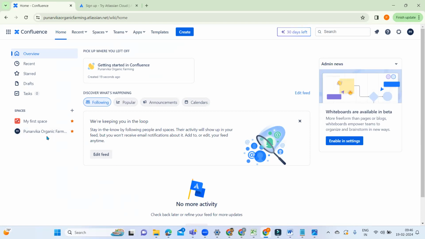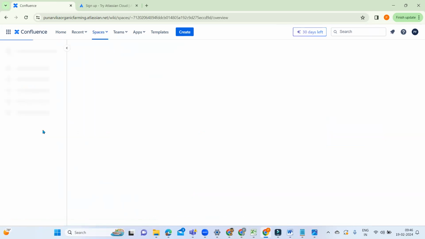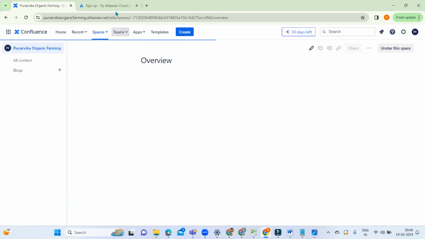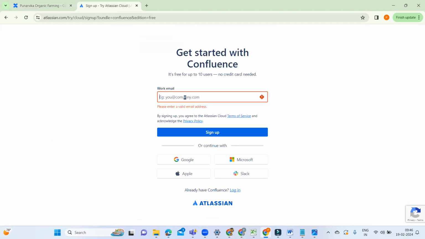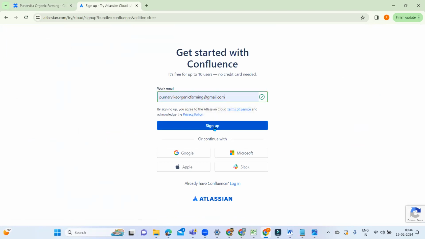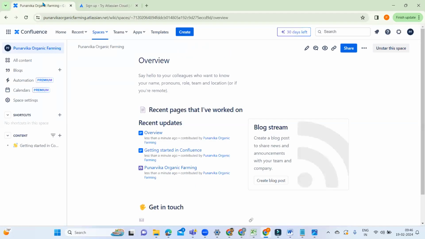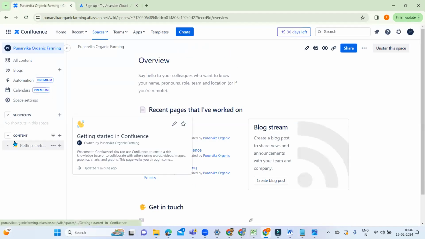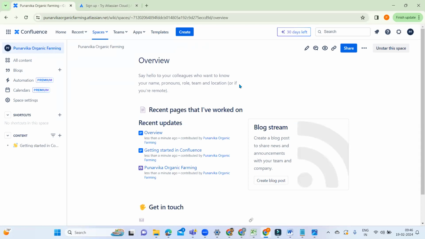The reason it came like this is that I think I have already done it. That's why it's showing Pronoric Organic Farming. If you want to set up, you can give your mail ID here like this, and then just click on sign up. This is how it will come. So now I have created one parent space. This is the Pronoric Organic Farming.